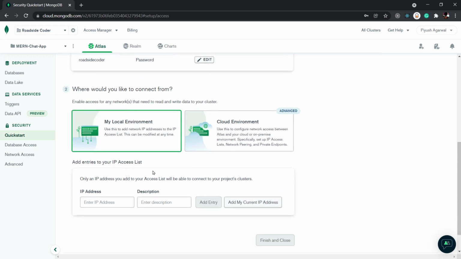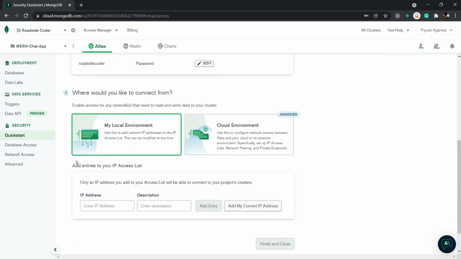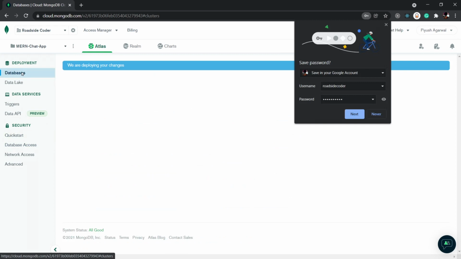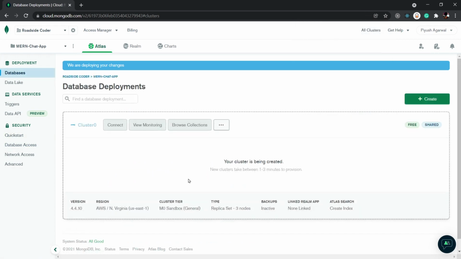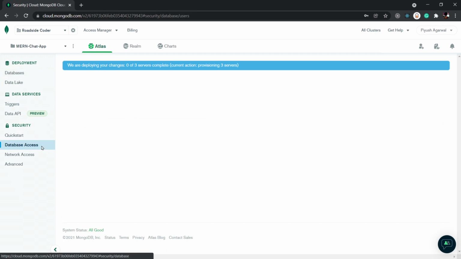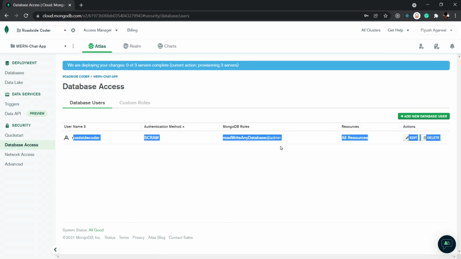Where would you like to connect from? I'm just gonna leave this for now. I'll just go to the databases. Okay, now you can see over here that our cluster is being created. It takes 1 to 3 minutes to provision. All right, cool. Meanwhile, that's being created, let's go to database access. And you can see we have already created our user.